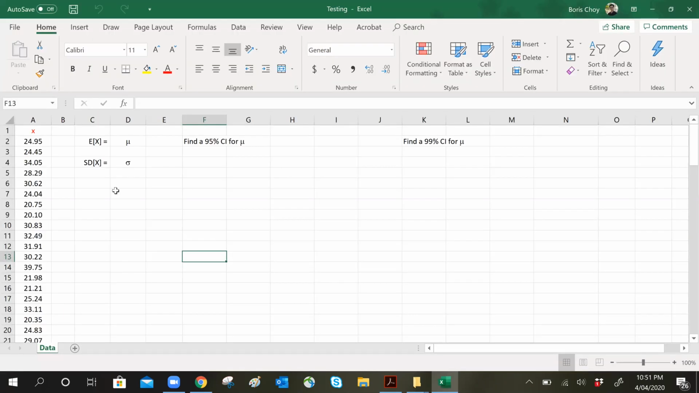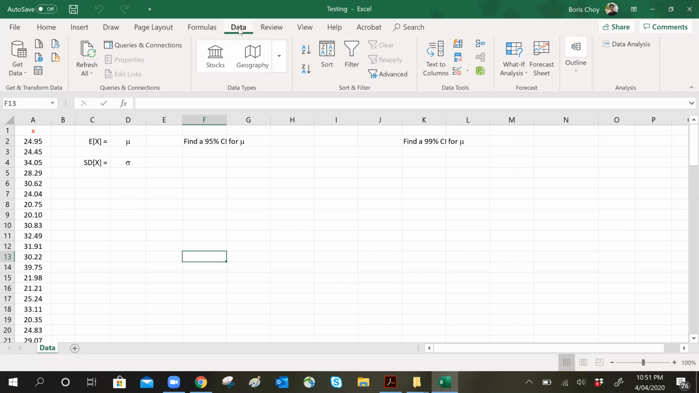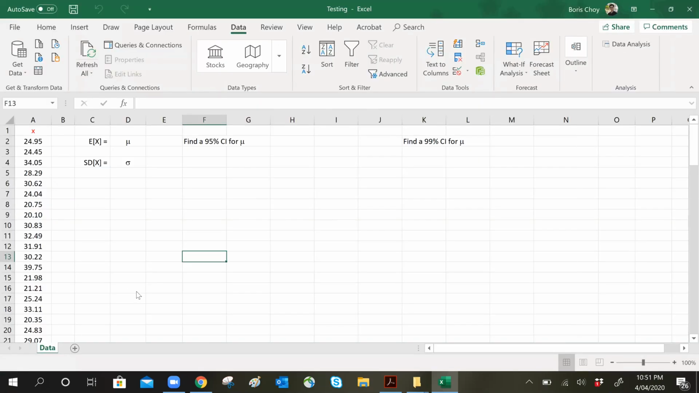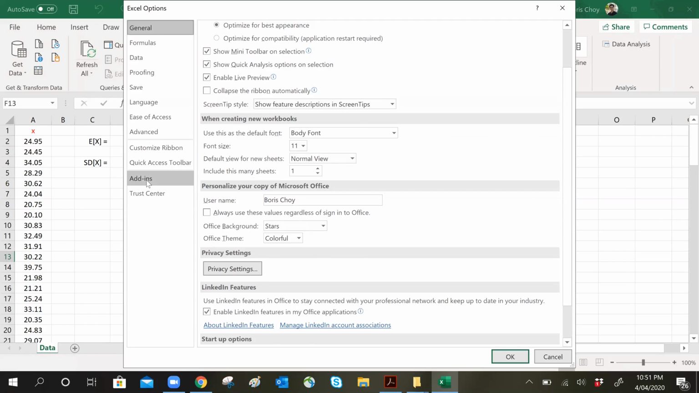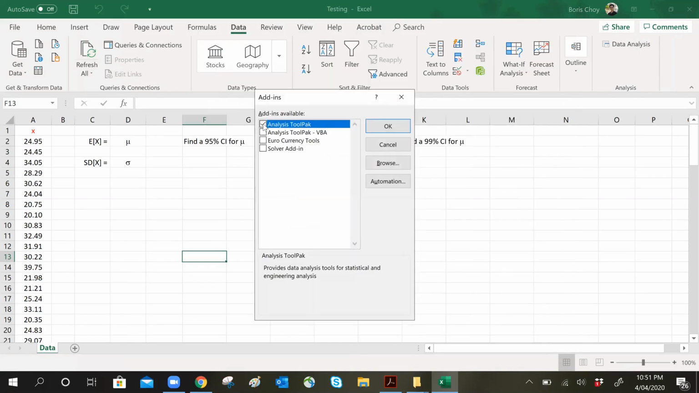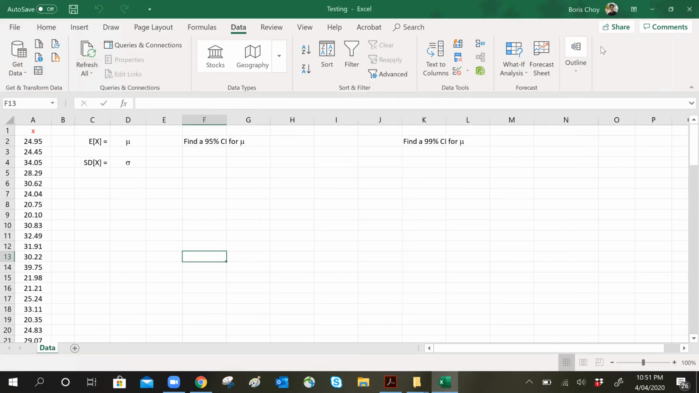Go to Data and see whether you have data analysis. If it's there, deactivate it. You go to File, Options, Add-ins, Excel add-ins, untick Analysis. Okay. Now, data analysis is not here. Now you close the file.